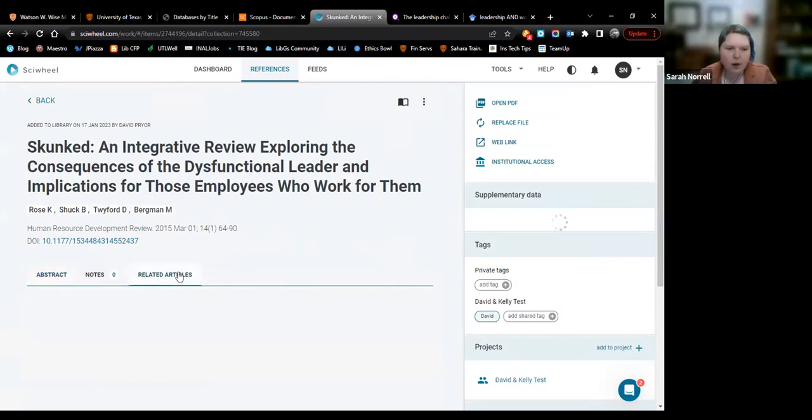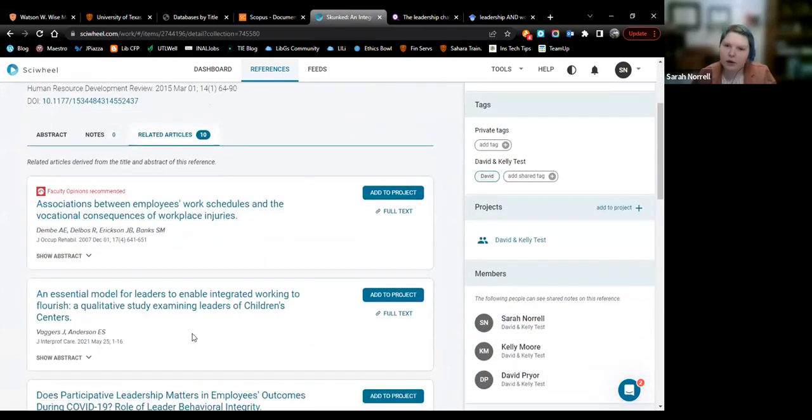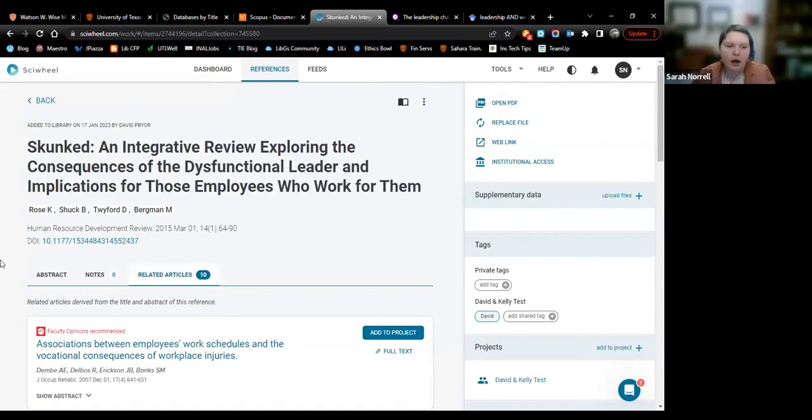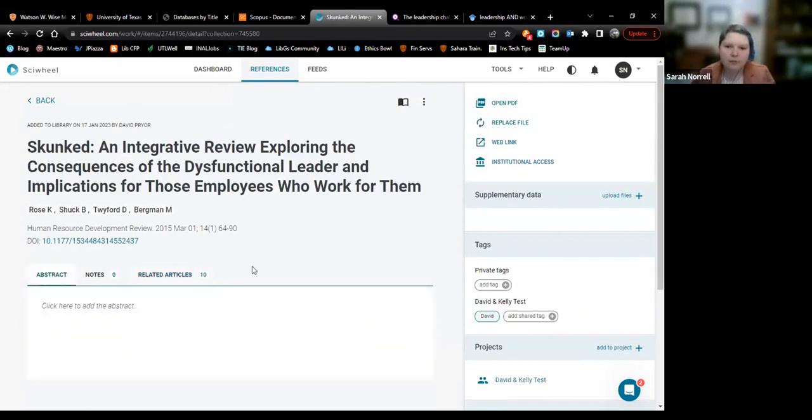However, there may be some related articles that go ahead and pop up here. So that's kind of what I was talking about. SciWheel does help you along. So that's something to take note of. Now, over here on the right-hand side, we see open PDF, web link, and institutional access. Now, this institutional access is because the library does have full text availability for this article. So if I were to click on that, it would take me to that library access point.